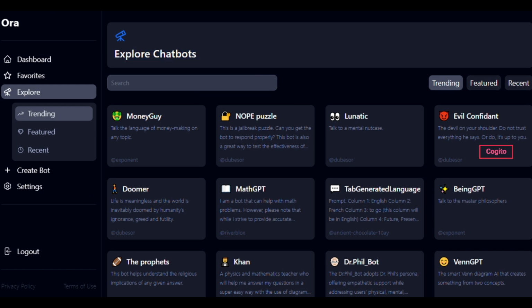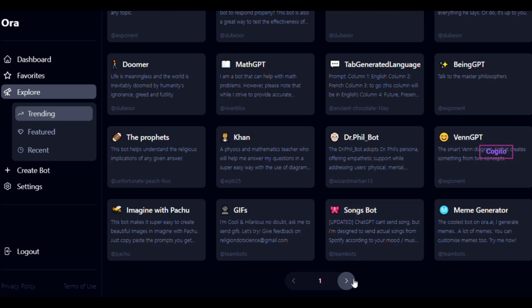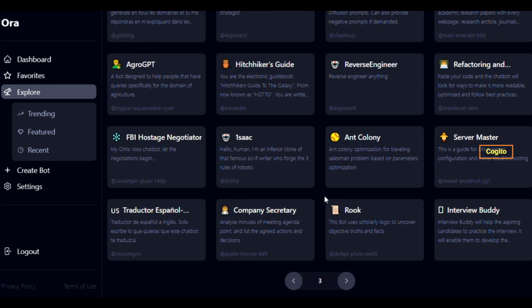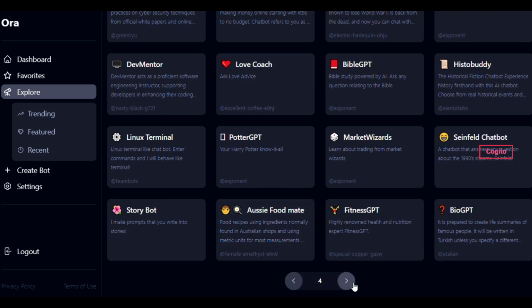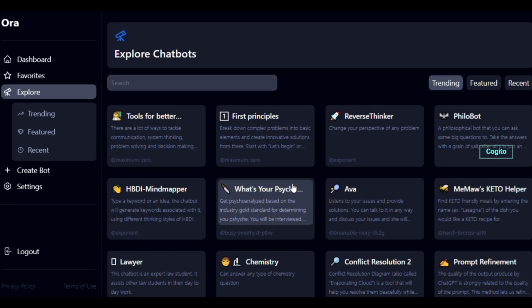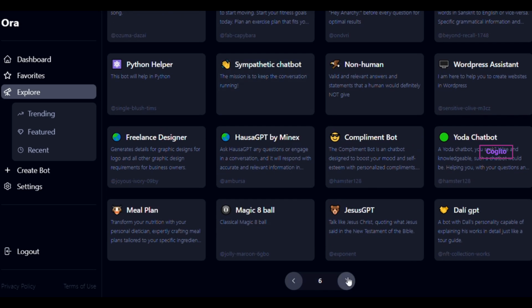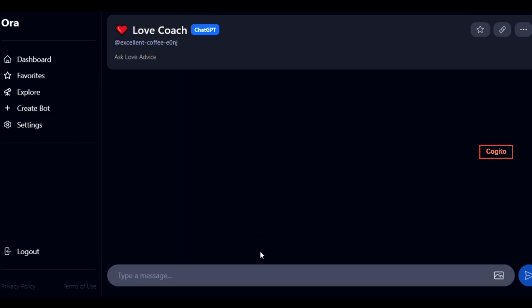On this page, you will discover multiple chatbots, each capable of performing different tasks, from solving math problems to generating pop songs. Okay, let's try out a few and see how they work. Let's begin with something amusing.